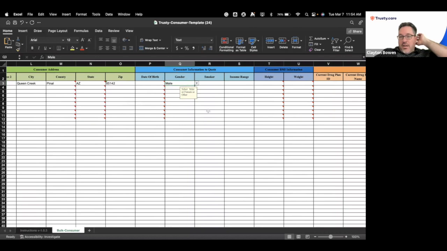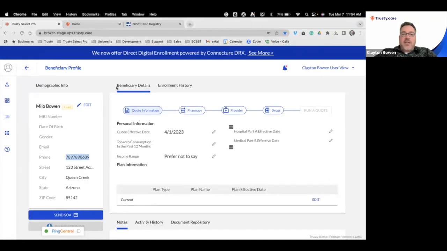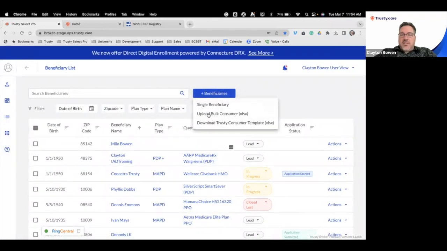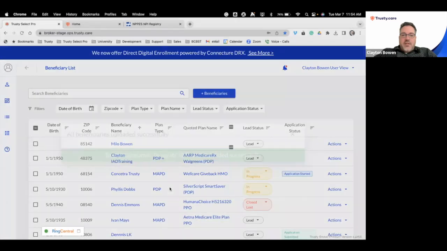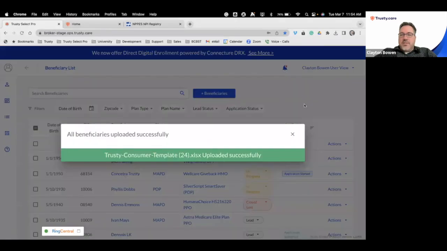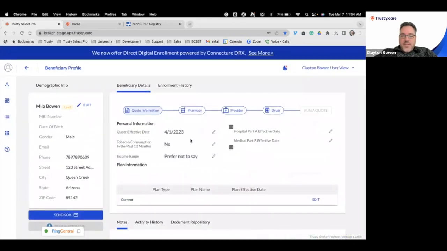So let's say I want to change all 500 of these customers. I want to say smoking status no. I can do that in bulk as well, and I can come back and make that change across the board for every single one of these. Okay, so that is successful. Now when I go into Milo, there's the smoking status no, and there's the gender.